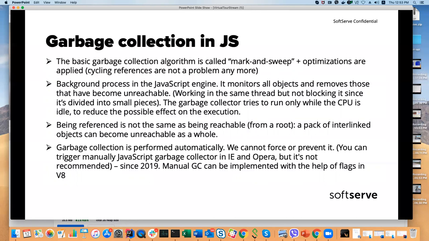And the garbage collector tries to run only while the CPU is idle to reduce the possible effect on execution. That's why, as I've already said, we actually cannot predict when the garbage collector will release our memory. So if we see that during 5 minutes, for example, memory is growing, probably our application is just working very intensively, and CPU is very busy, and it just cannot give this thread to the garbage collector to release the memory.